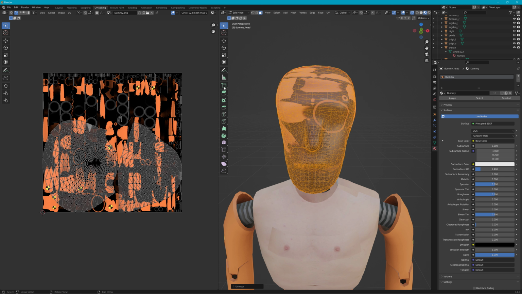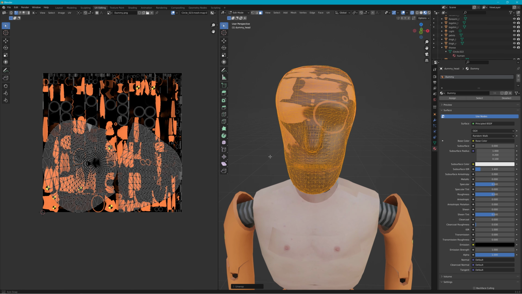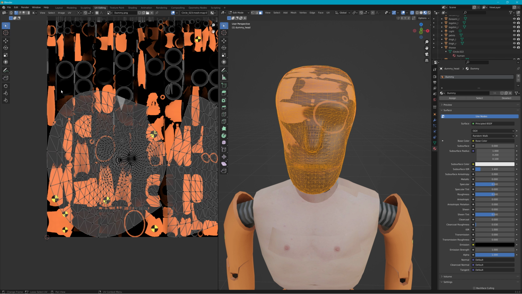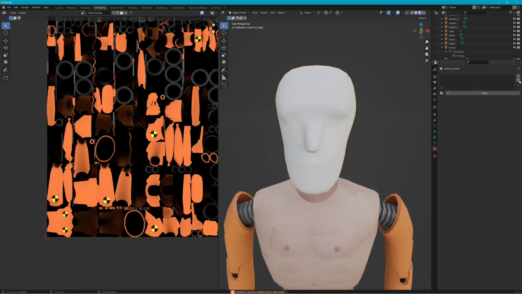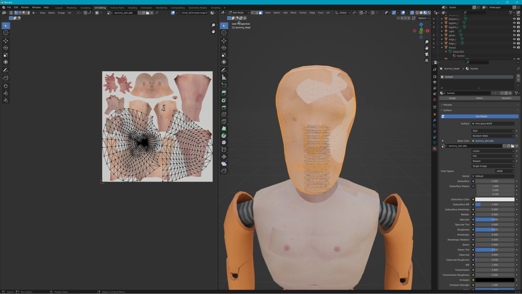Unwrap. And now we got two different sections. So it looks like this is the front. We're going to give this a different material also, which we can't do in edit mode. We have to remove it in object mode. Give it that human skin there. Back to edit mode.